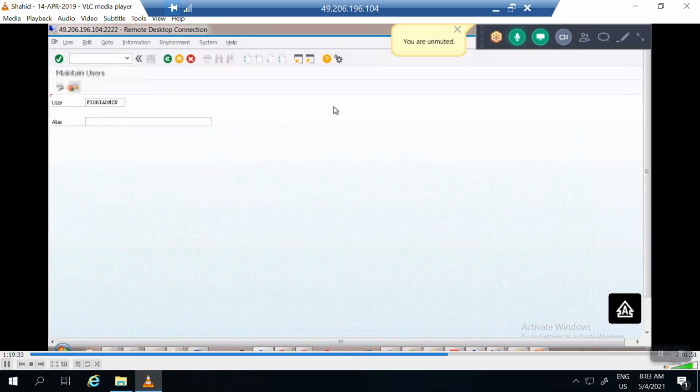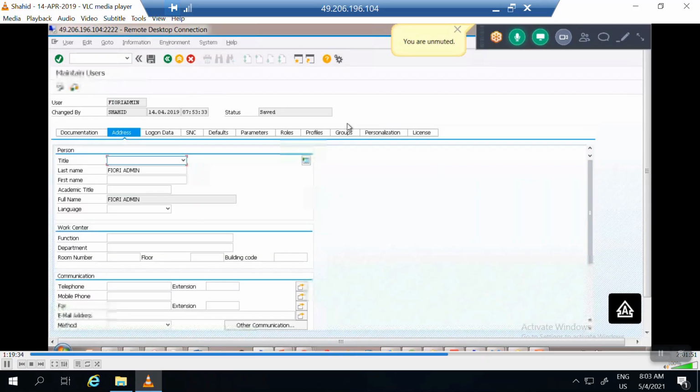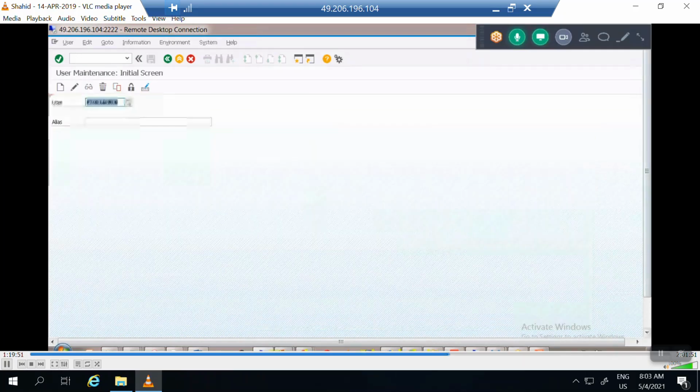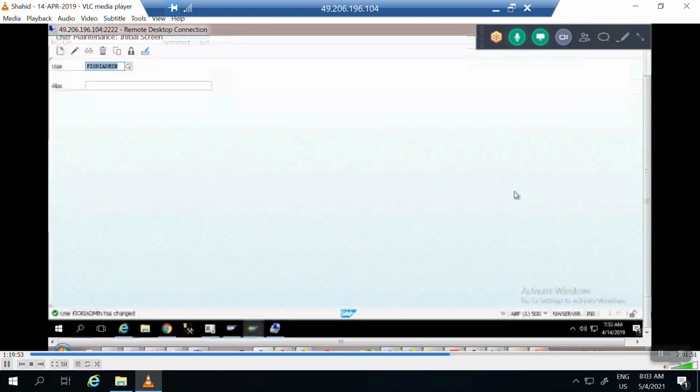And I'm also assigning all the authorizations because we are going to use this user for creating users, assigning roles, and changing standard roles. The same user also needs to be available in the backend system. Okay, let's create one user in our backend system.